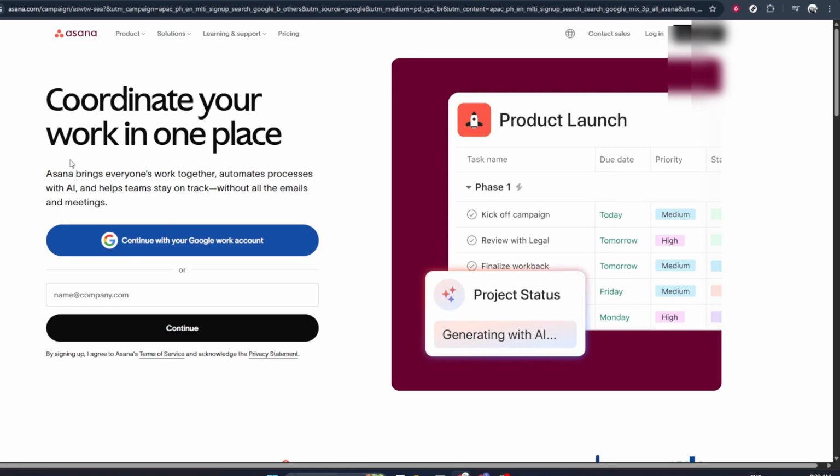Once the Asana homepage loads, take a moment to let everything appear on the screen. Near the top of the page, you should see a button or link that says Sign Up Now, or something very similar. This is what you'll use to create a new account. Go ahead and click on Sign Up Now. You'll now be taken to the sign up screen.